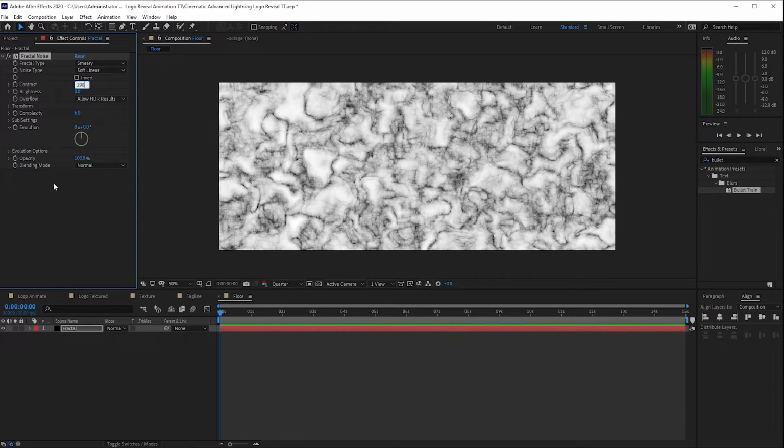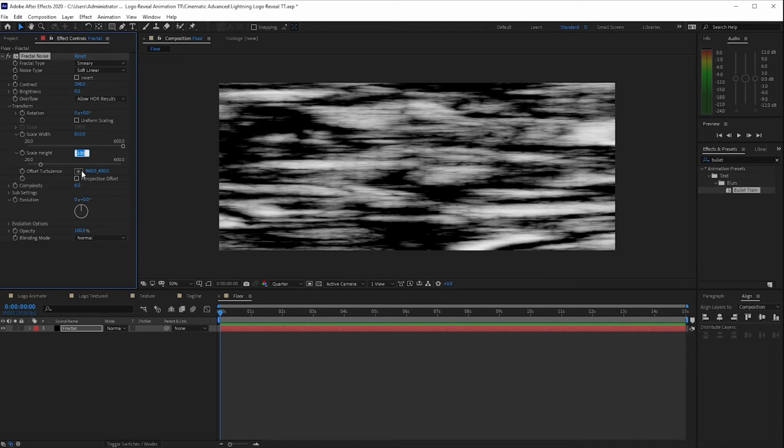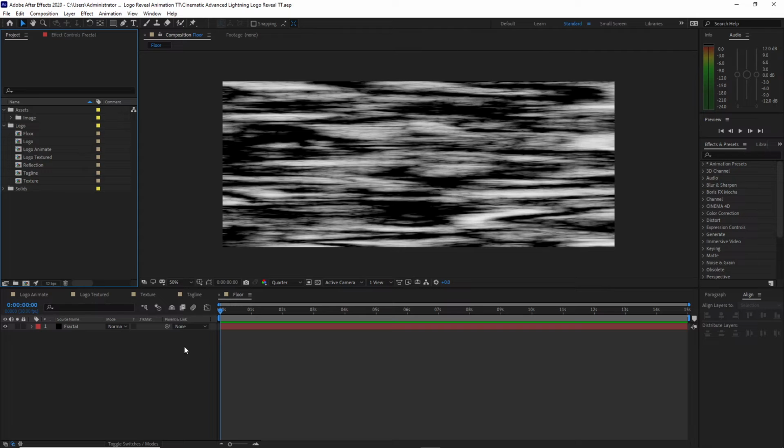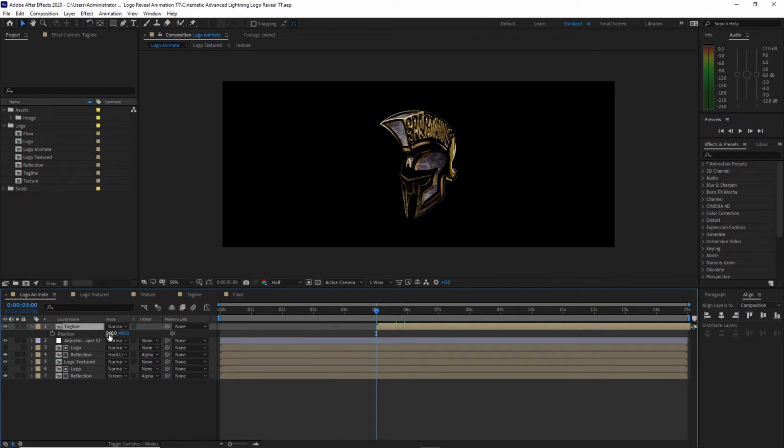Open transform and check this uniform scaling. I will change the scale width to about 810 and the scale height is 67. Now I have to go back to logo animate, and I want the tagline to be here. All I have to do is press P on my keyboard for position, change the X value here to 500. So when we scrub our playhead, you now can see that our tagline is here.